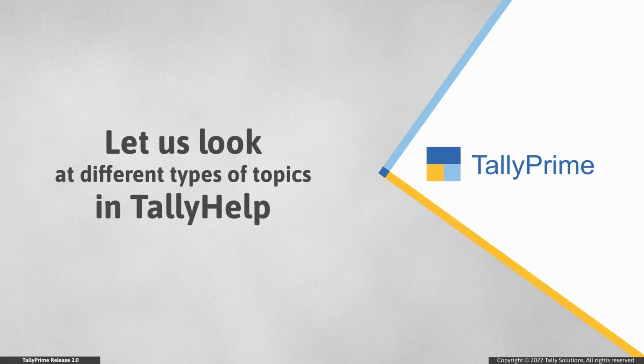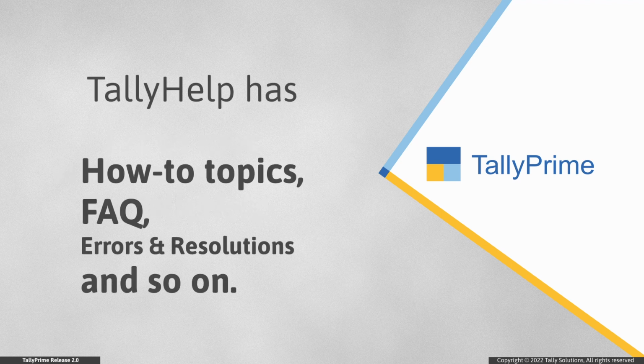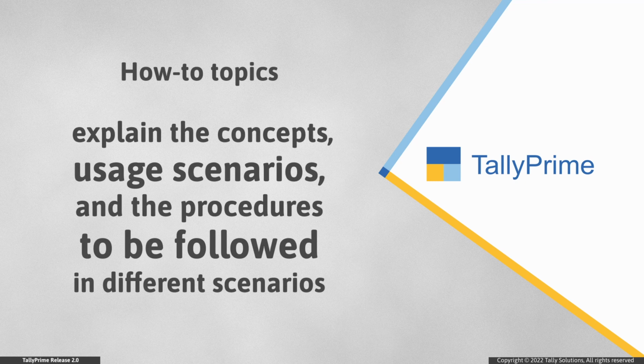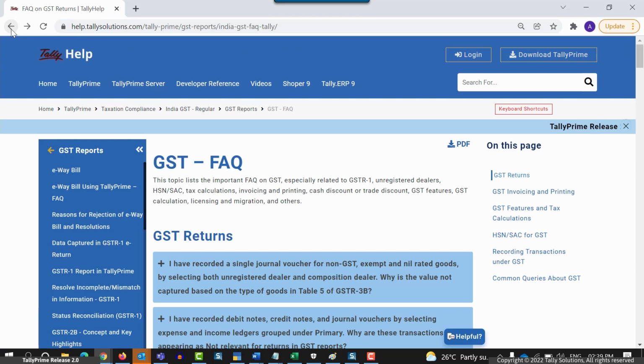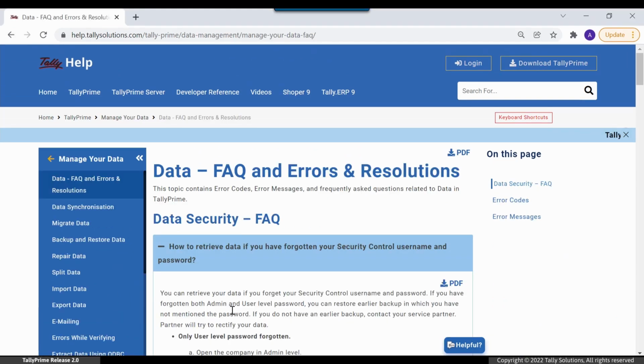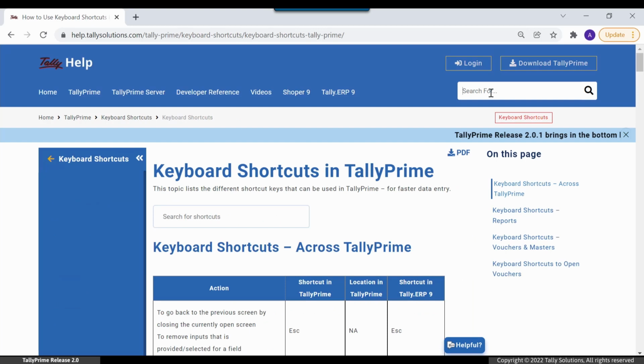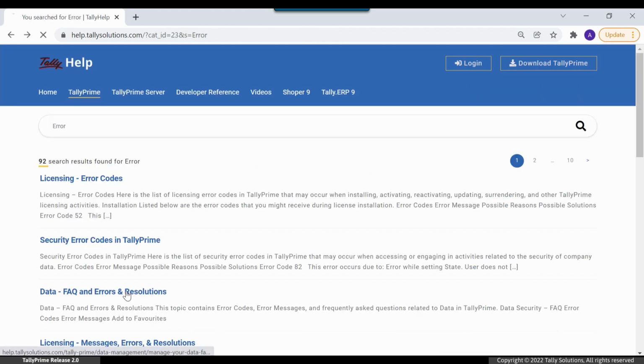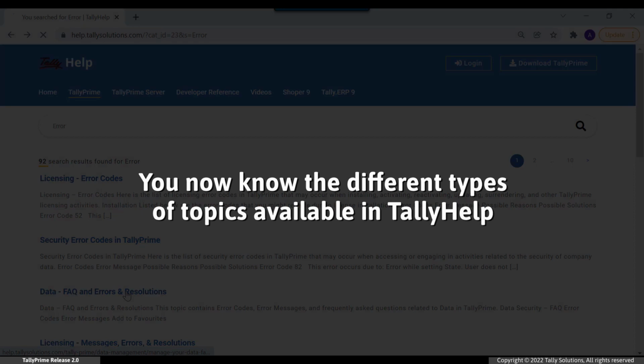Now let's look at the different types of topics in TallyHelp. There are various topics in TallyHelp such as how-to topics, FAQ, errors and resolutions, and so on. How-to topics explain the concepts, usage scenarios, and the procedures to be followed in different scenarios. Open an FAQ page, error page, keyboard shortcuts page, licensing errors page. Now, you know the different types of topics available in TallyHelp.